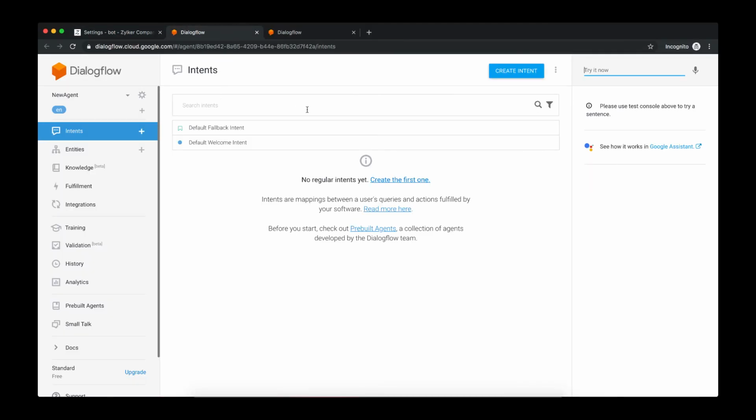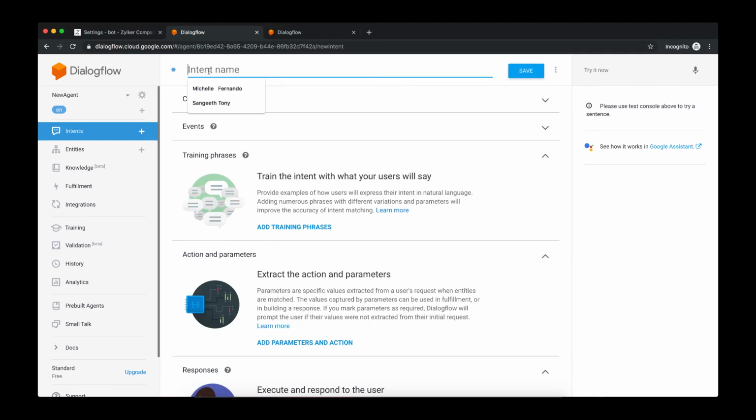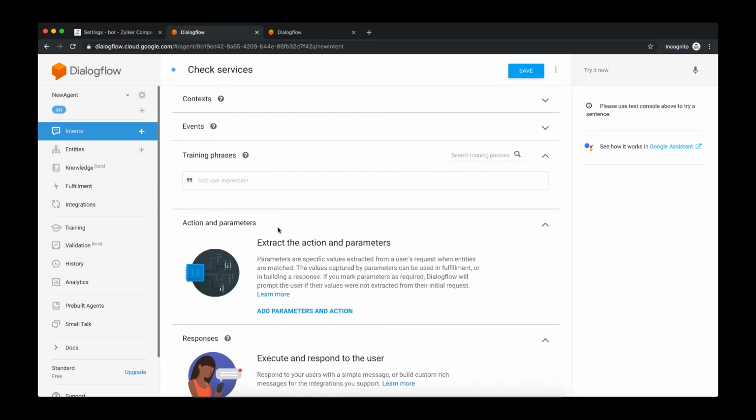So let me show you how to create an intent inside Dialogflow. Get back to your Dialogflow portal and click on create intent. You will have to give your intent a name and add training phrases. All right.